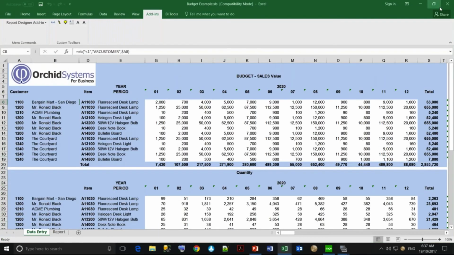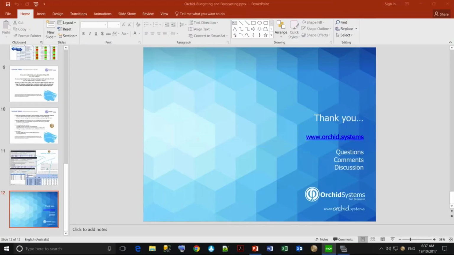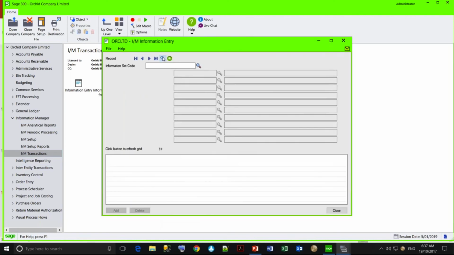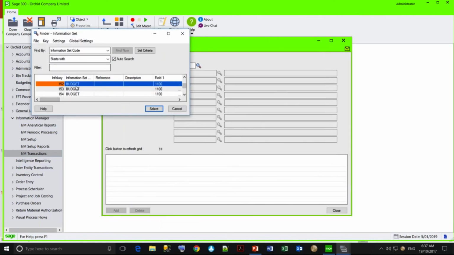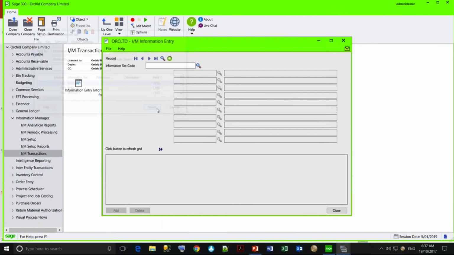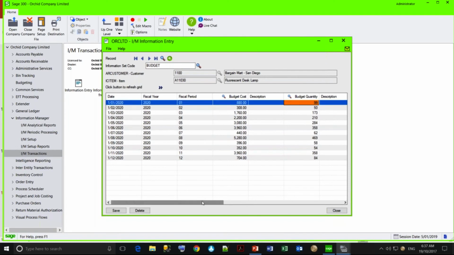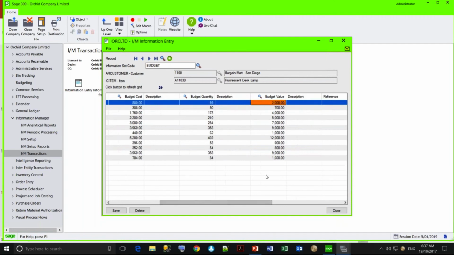So if I just close this down and go back to my Sage desktop. Having done that import from the spreadsheet, again, I could go to my normal data entry from the grid, and I could look at some of that budget information. So if I was to filter on, here's some budget for 1100. So 1100, 811030, here's my budgeted cost, budgeted quantity, and budgeted value as optional fields attached to this particular info set.